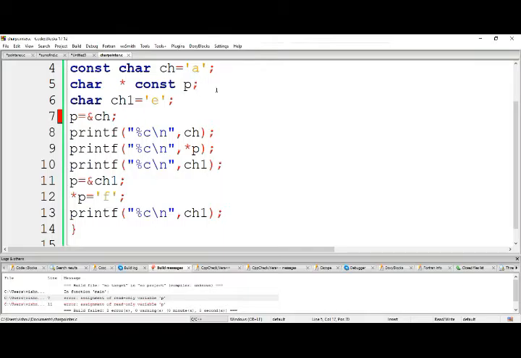So you can read it from right to left. See here, it is a constant pointer to a character. Can you observe this one? Now, while denoting constant values, we need to give the value at the declaration itself. So let me place this one here, ch. Now there is no problem here.